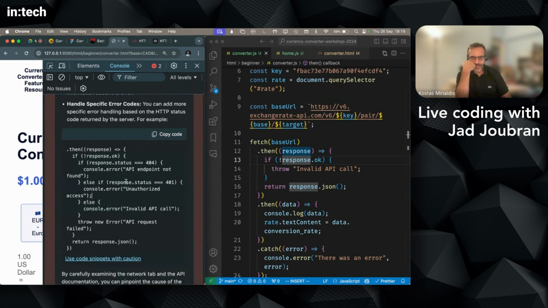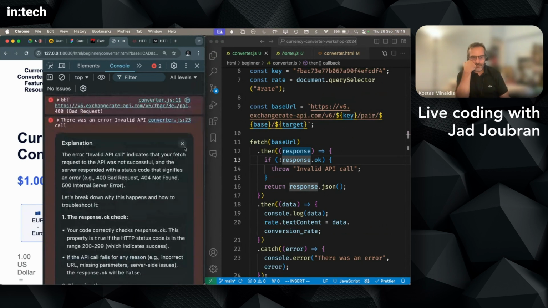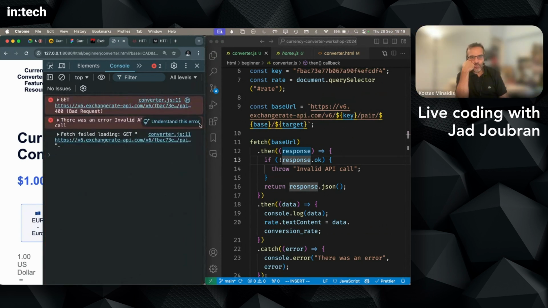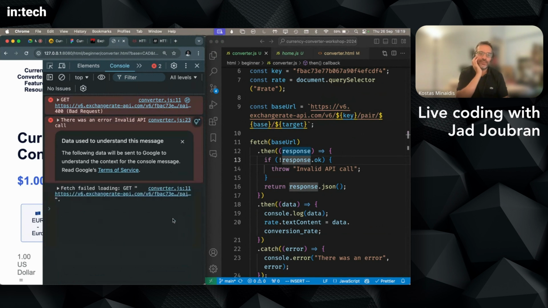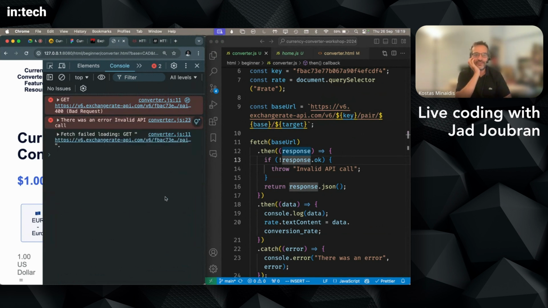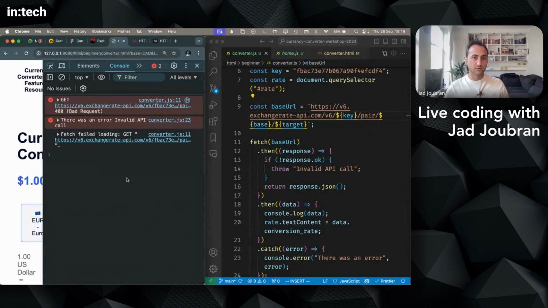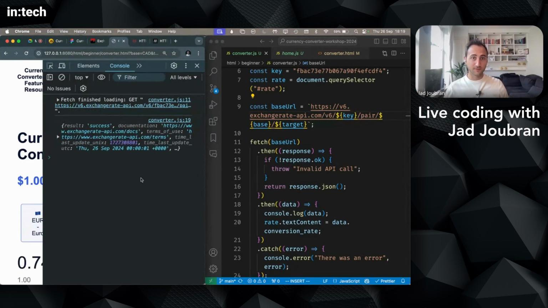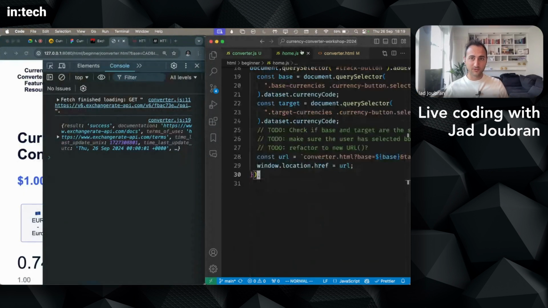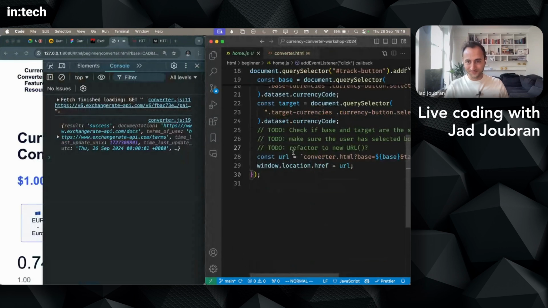So this is the Gemini chat assistant in Chrome. It might not be available in your area or in your country. They're actually deploying this in various countries. So maybe if you check it on your own machine, it's not available. Then just wait a bit. It should be. Great.